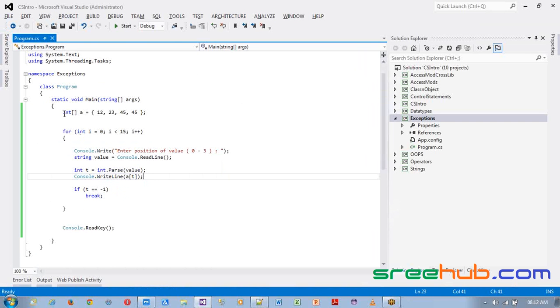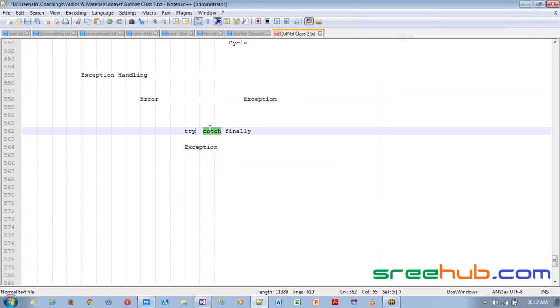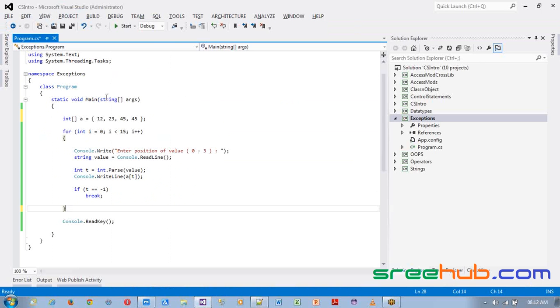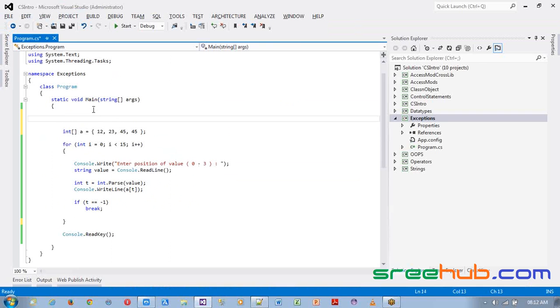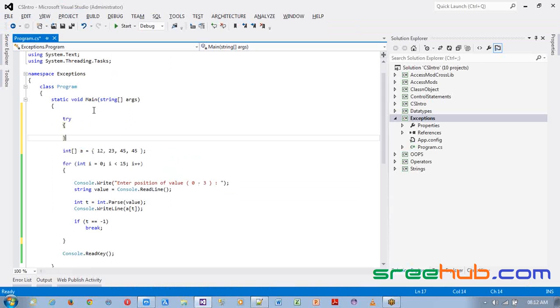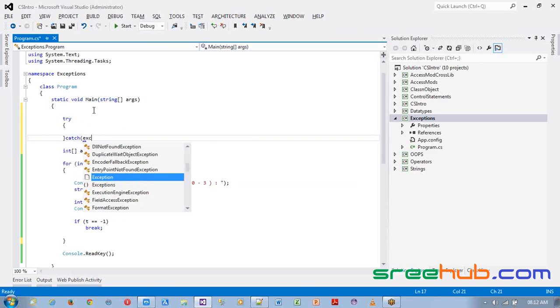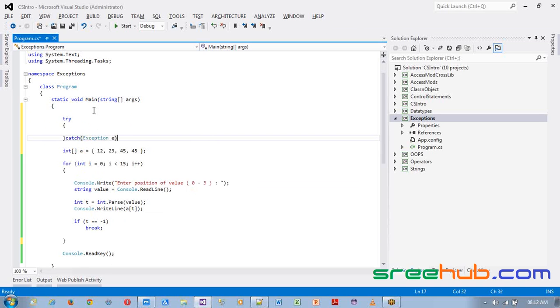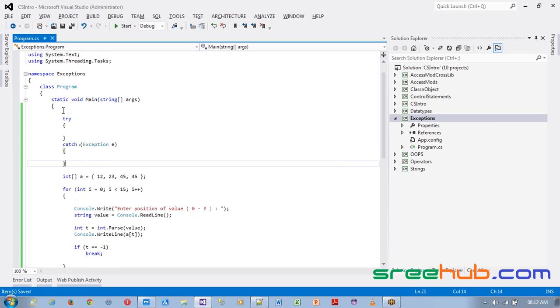So here, all this code, whatever I've written, I'm going to write it inside my try catch. Let's see what is the syntax of try catch. We have try, which is a keyword, open brace, close brace, and we write a catch statement which accepts an exception in open and close brackets. This is the syntax of try and catch.